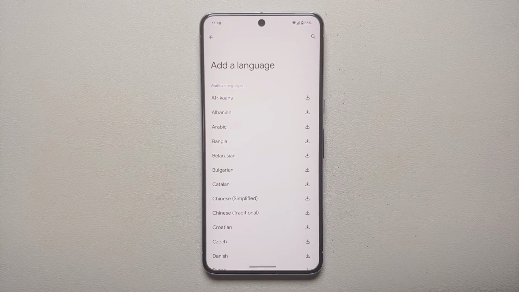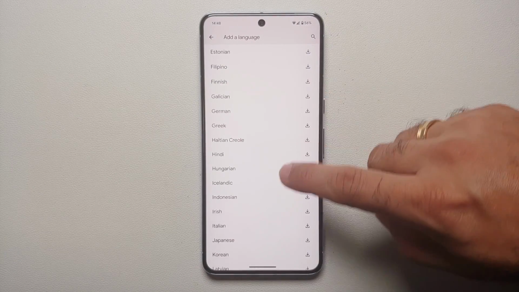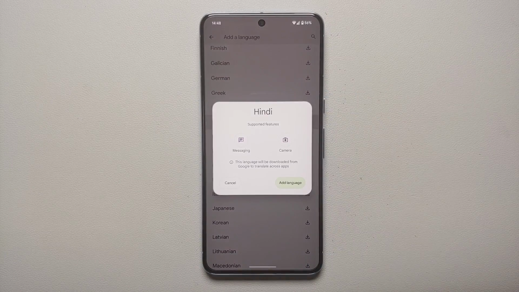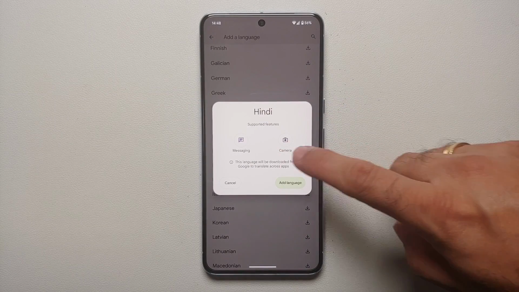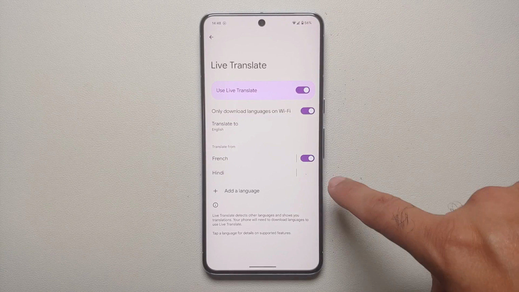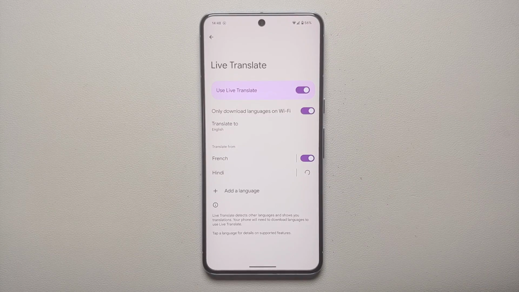If you want to download any other language, tap on add a language and then tap on the down arrow beside it. Bam, here it is. It is telling me what all features it supports, messaging and camera. I'm going to say add a language, and now this language is being downloaded.